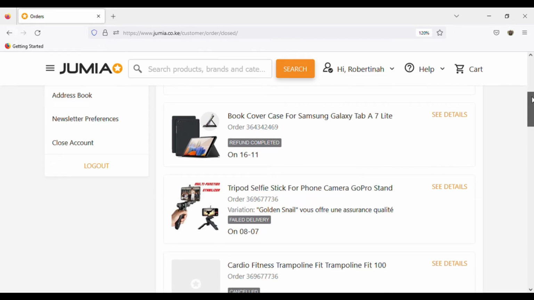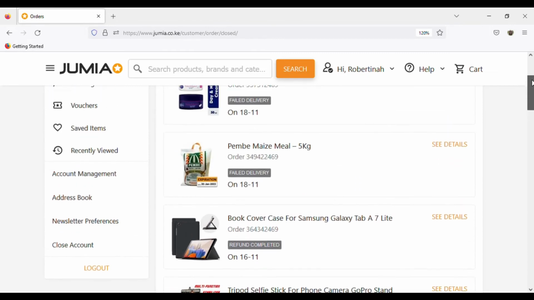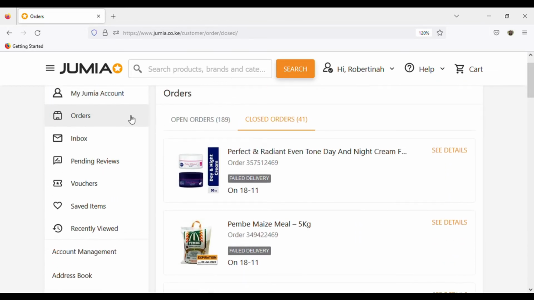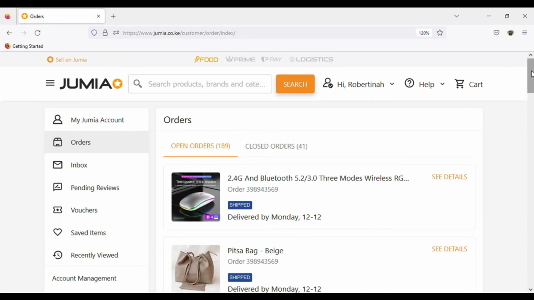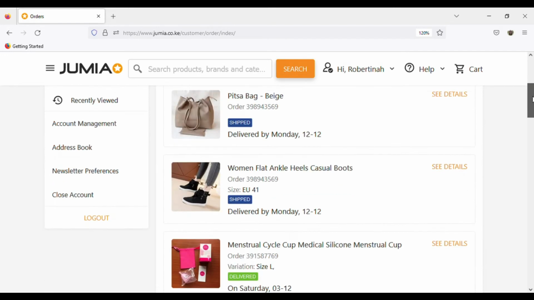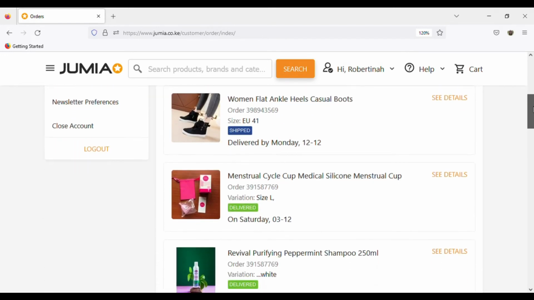So I want to show you how to do a return, but I can't do it on any of these failed delivery items. I have to go on an order that was actually successful recently, and then we use that as our example. But I will not submit the return request because there's nothing wrong with this.